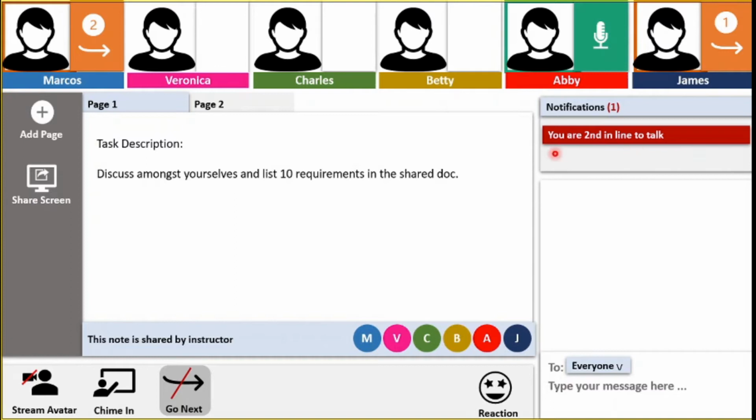You can also see this information in the notifications tab that we have here. Notice that the Go Next button is in a pressed state. If you want to withdraw yourself from the talking queue, you will press this button again.